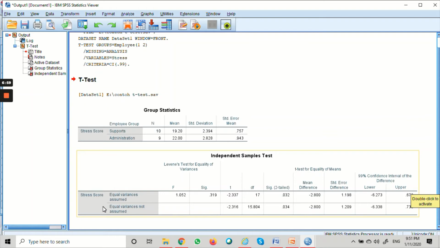If you look here, we have two rows. The first is equal variance assumed, and the second one is equal variance not assumed. In order for you to know which row you must select, you have to look at the Levene's test for equality of variance. Look for the significance value here. Remember, the alpha value for this example is 0.01.